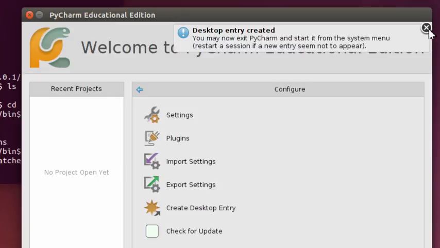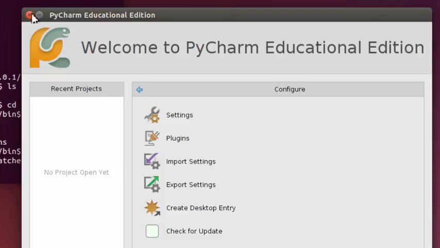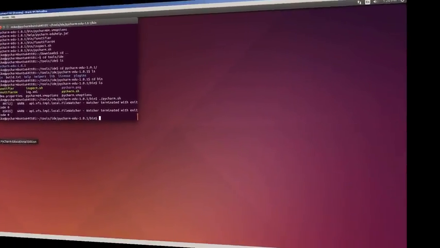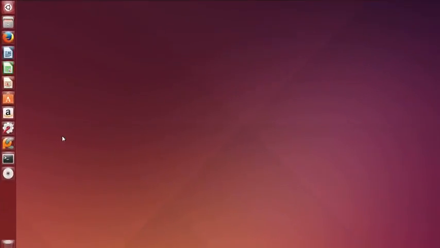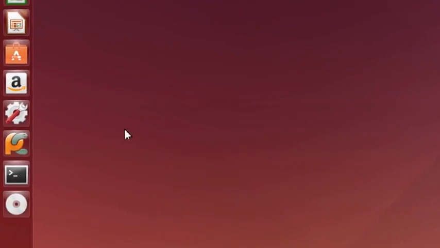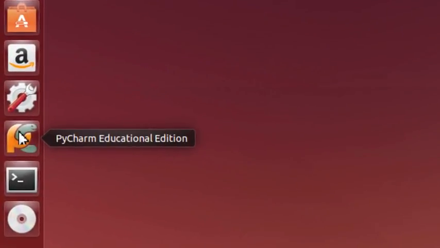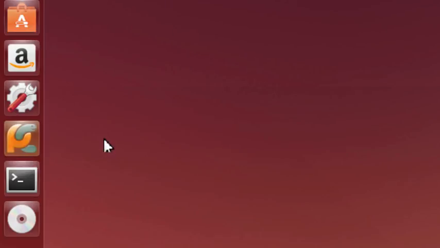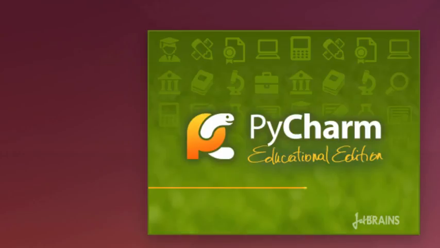Close this, exit this. So now PyCharm is installed. Here I've shut down and restarted Ubuntu to verify that my PyCharm Educational Edition button is still available. So I'll right click or double click. In my case, I right clicked. Just simply go ahead and start it up. Up comes the PyCharm Educational Edition.